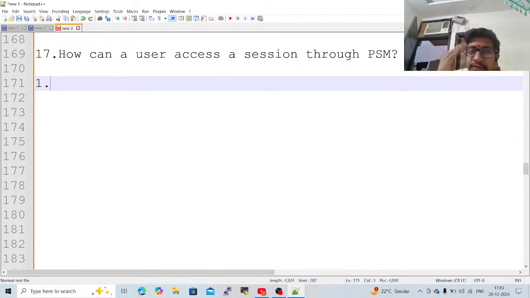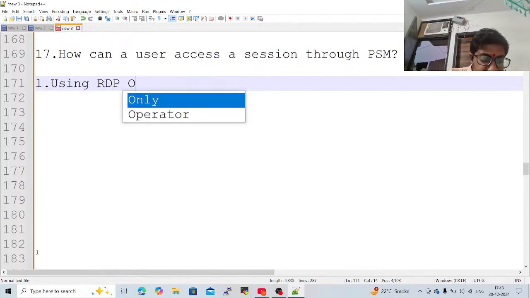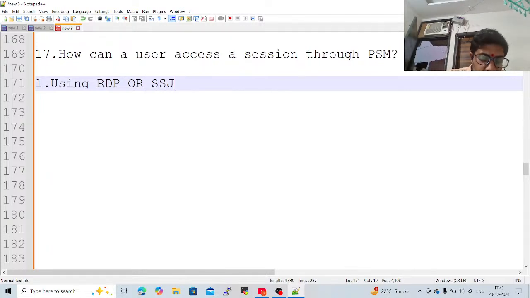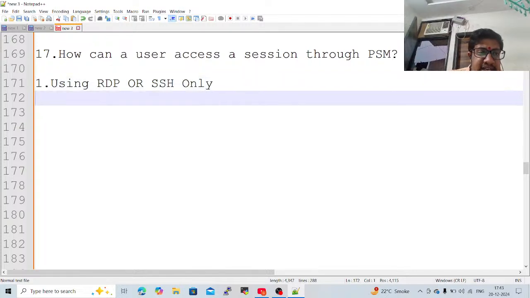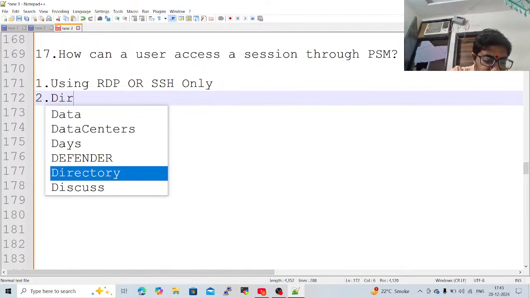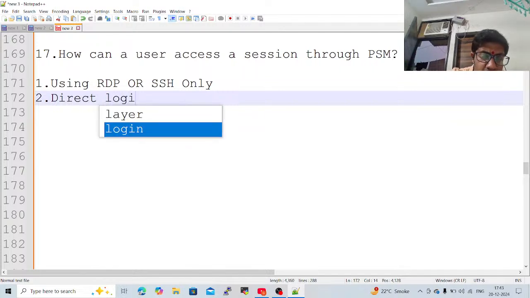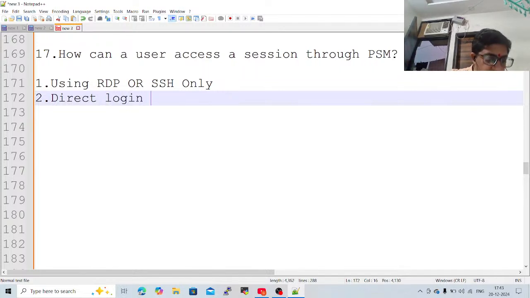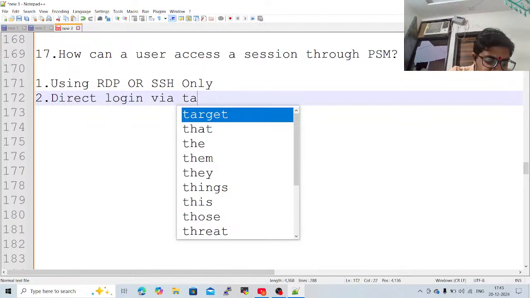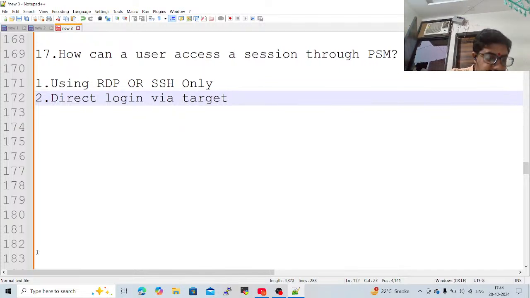Some people choose using RDP or SSH only as the answer. No, this is wrong. Using PVWA only we can access the sessions. Direct login is no issue but no security, so we cannot use direct connections to target machines.